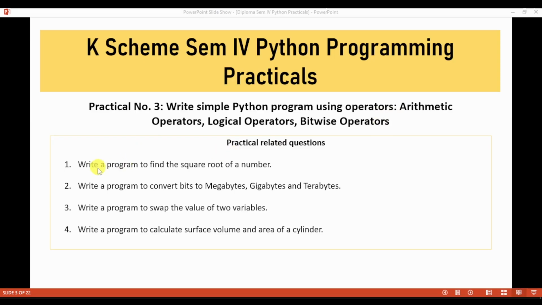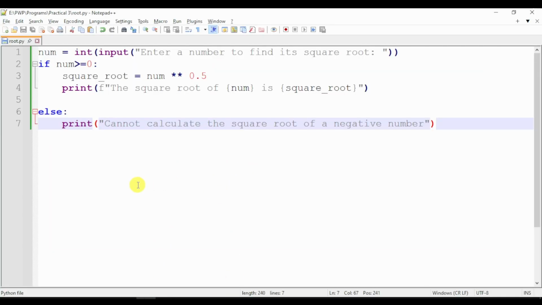So directly moving toward the first question, write a program to find a square root of a number. So here we will be using the power operator so that we can find the square root of a number. So moving toward the code now. So this is the code. I have developed this code inside Notepad++. And we will copy this code into our PyCharm afterwards. So for understanding purpose, I will be explaining this code inside Notepad++.